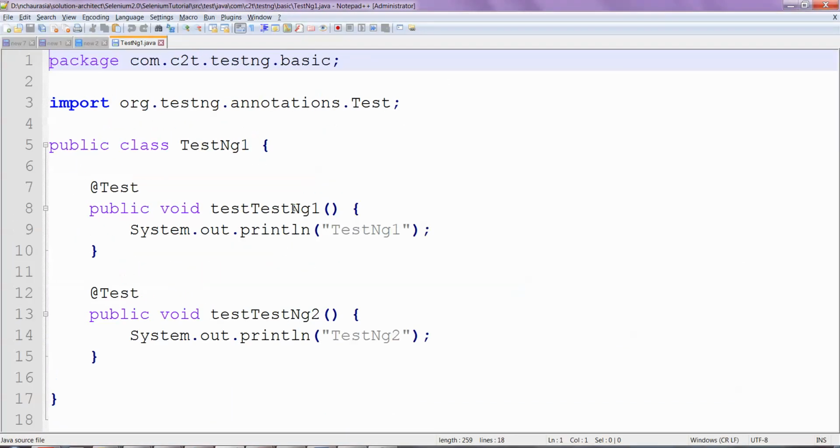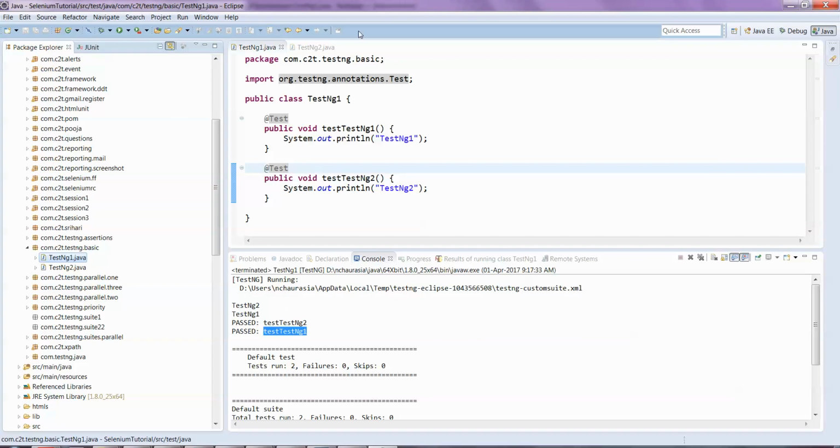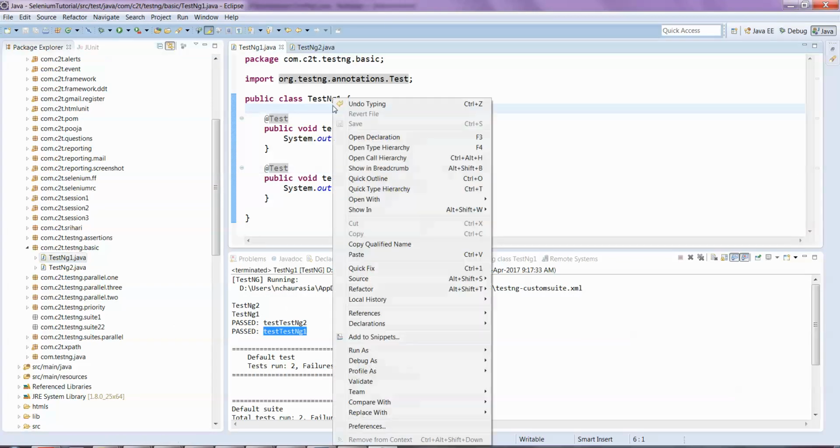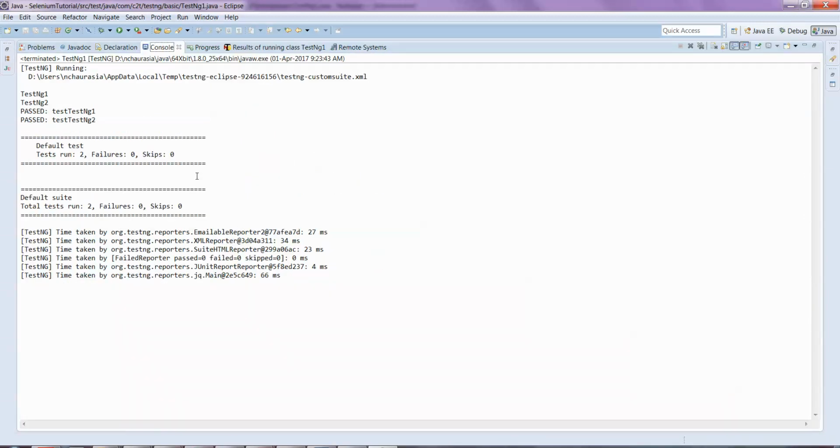Okay, so this is a test case I have. Now if I run this test case, what will happen? It will execute in alphabetical order of the methods. Okay, so let me run this test case. I'll right click it and run it. Okay, so you will be able to see in the console that first ng1 ran and then ng2 ran.